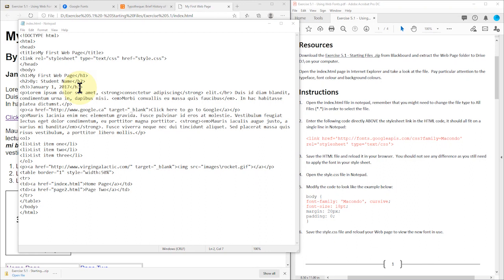You're now looking at the HTML for the web page. Up here is the link to the style sheet. So this is the style sheet that I just showed you. What we're going to do is put another link in here, and this link is going to link the web browser to the font that we want to use.